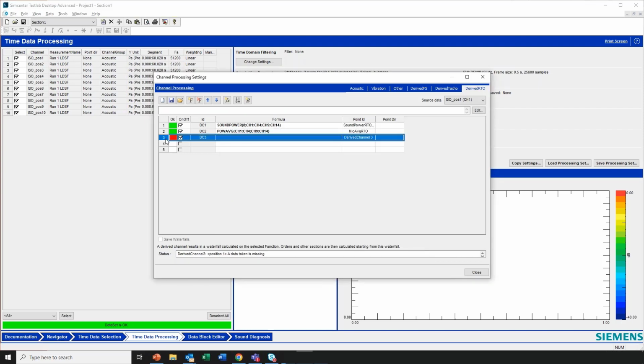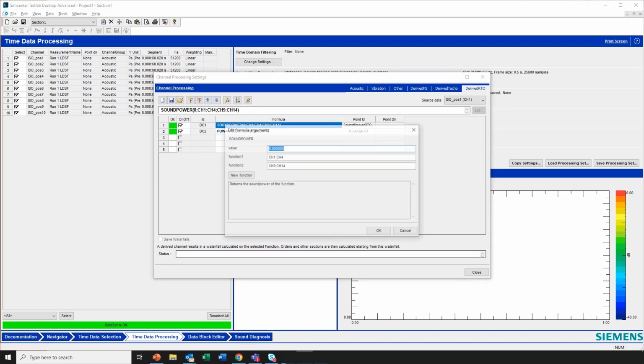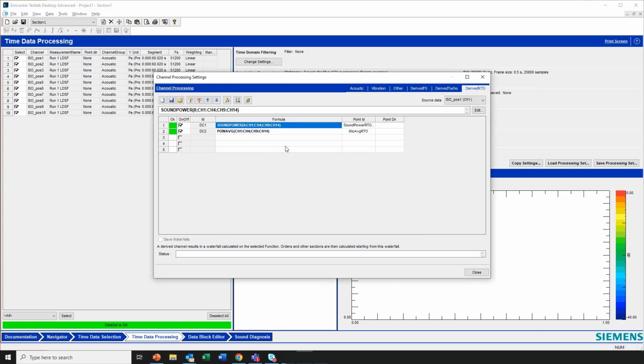So we're not going to use this one. We're going to delete this guy, and we're just going to use these 2 that are already made. If I say edit here, you can see we've got channel 1 through 4 and 9 through 14. So we're using these channels for our calculation, and our sound power constant is essentially accounting for our area for our equation. We're also going to look at just the microphone average or the power average, just so we can show you some differences there.